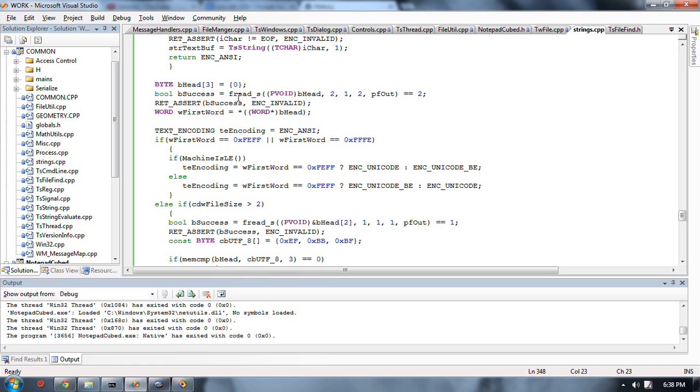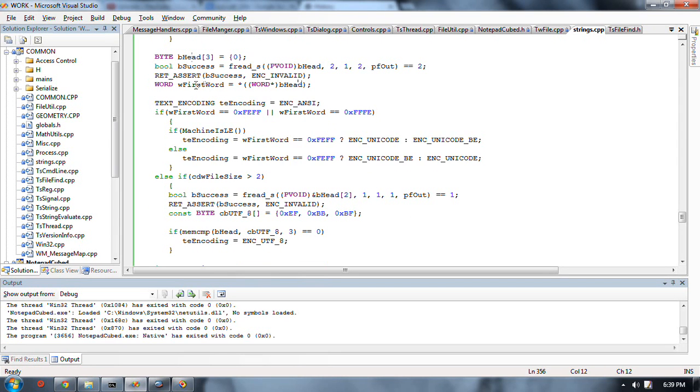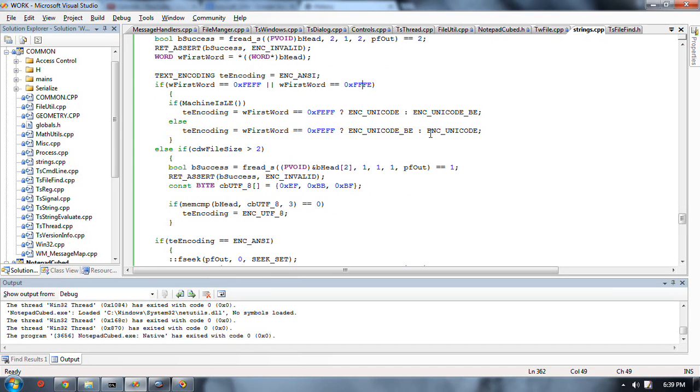Well, I know I can read at least 2 characters because that failed, so I read 2 characters into this buffer and cast the first 2 characters as a word, right? So if I take the 2 characters I read in and cast that as a word value, if I get one of these 2, then it is a byte order marker. Alright.